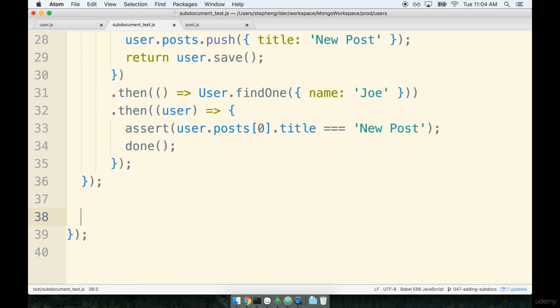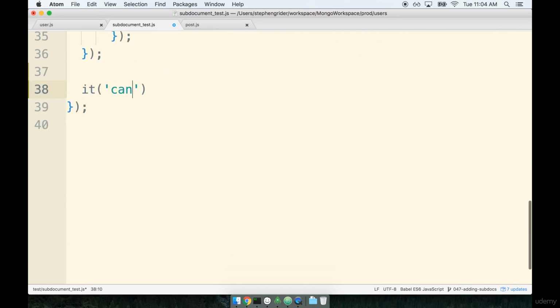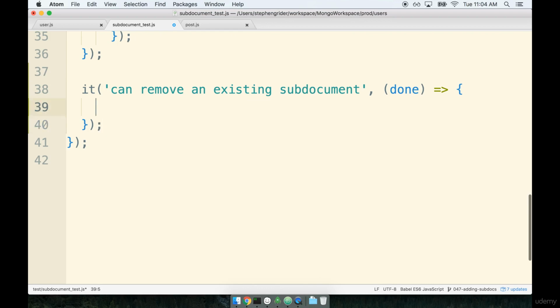Beneath our existing it statement, I'll add in a new one, and we'll give this one a description of it can remove an existing subdocument. Then we will add in our function with a done callback. So this time around, we want to create a user that has an existing post. We'll save it, we'll fetch it out of the database, we'll remove that subdocument, save it again, pull the user out again, and make an assertion about it.